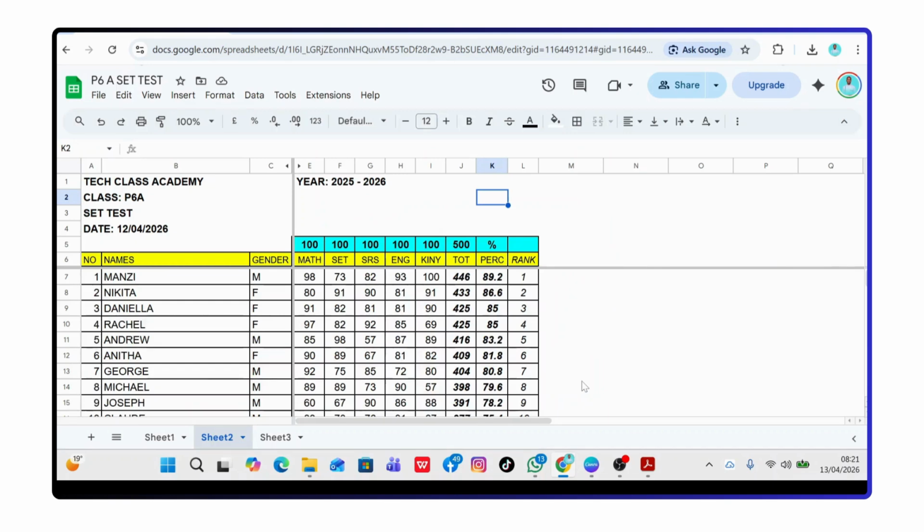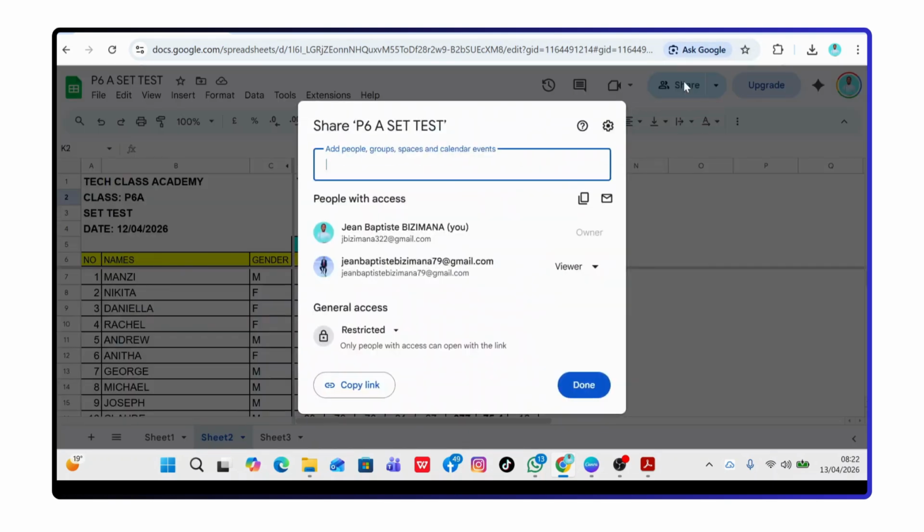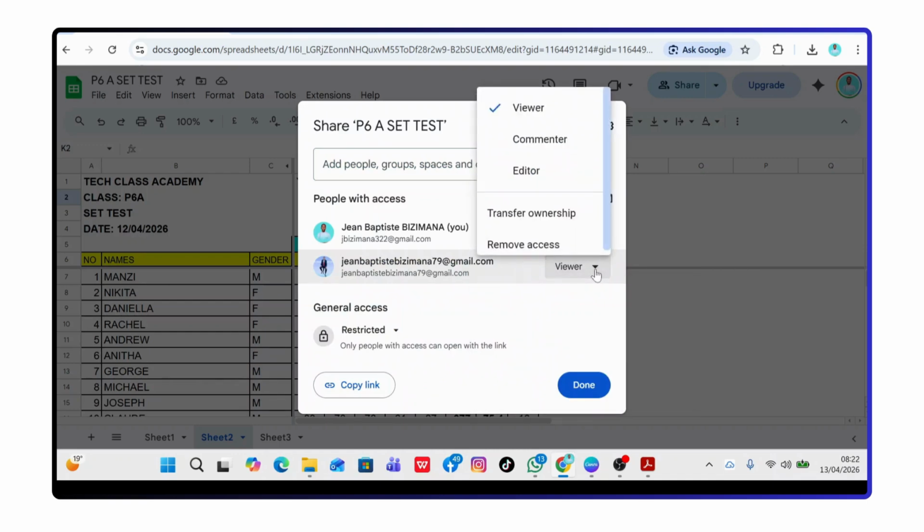Another thing, you can remove a person on your Google Sheets. Once I click on this person like this, they can give me options. Transfer ownership is giving this person ownership of the Google Sheets, or I can click on remove. Once I click on remove, it means that I'm removing access from this person. Okay, then I click on done.